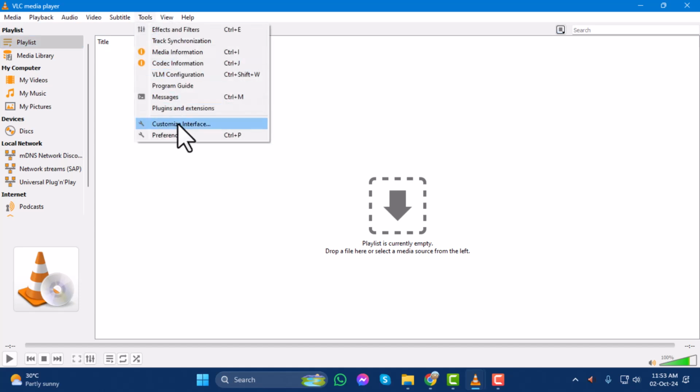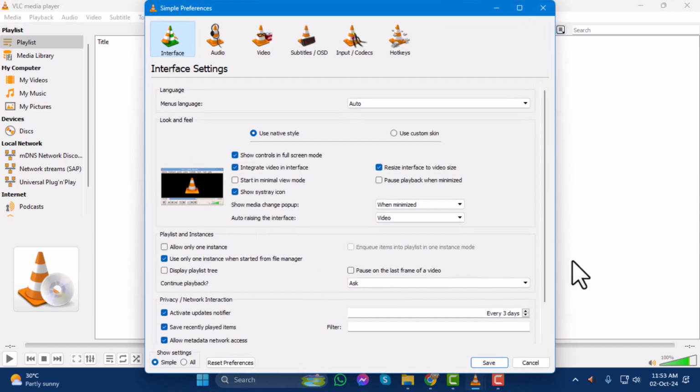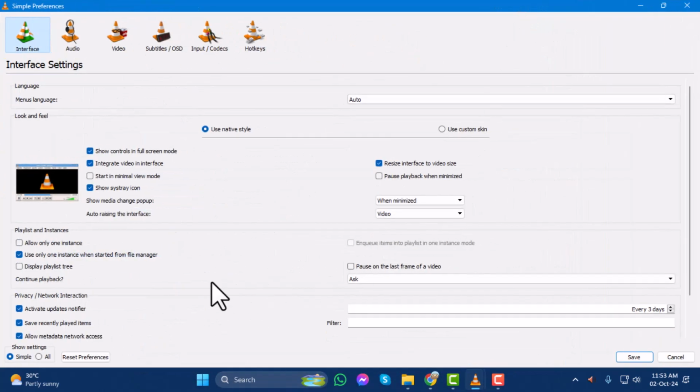From the drop-down menu, click on Preferences. This is where you can customize various settings.